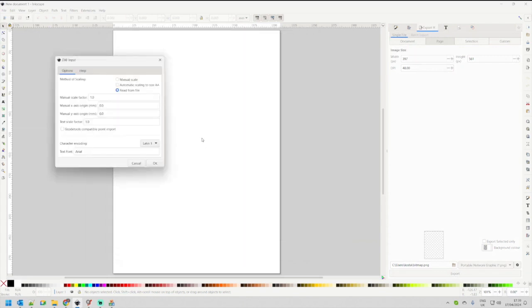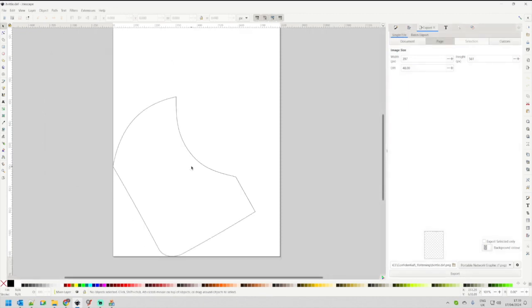I press open. Now I just make sure that everything is selected to read from the file. The reason for this is that everything is in millimeters, so we need to keep the dimensions, and I'll just press OK. You can see that here the profile has been created. I can just pre-select everything. Probably I can group it.